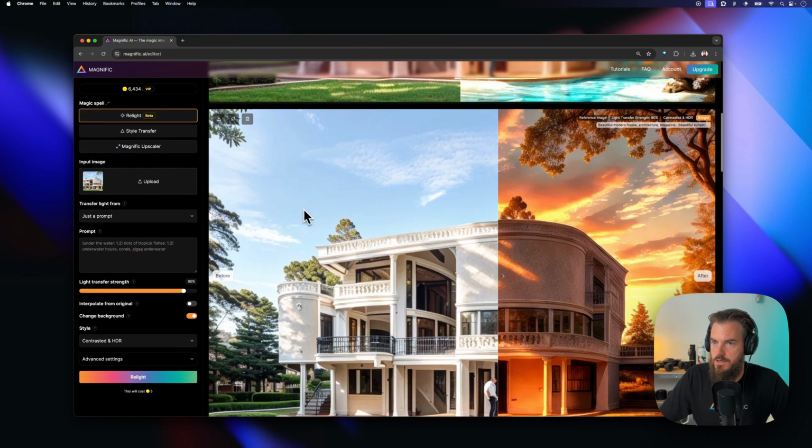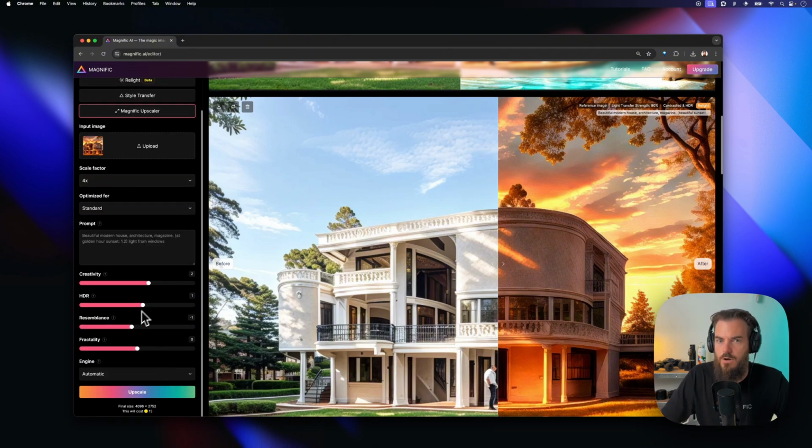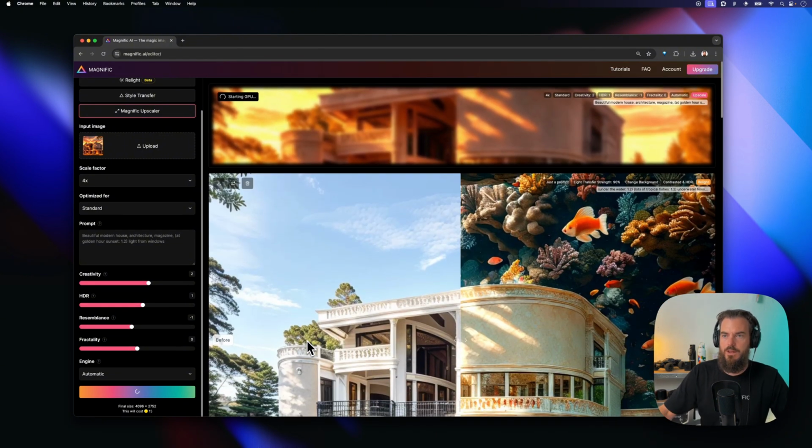What we want to try to do now is upscaling. Let's go to the upscaler. We want to use the final image from the sunset view. We want to do scale factor 4 straight away. We want to do creativity 2, HDR 1, resemblance -1, fractality 0, engine automatic. This is my preset go-to. If I'm doing anything in Magnific, usually this is where I end up starting: 2, 1, -1, automatic, and then try from there. So let's upscale this. This will take a little bit of time, but that's fine.